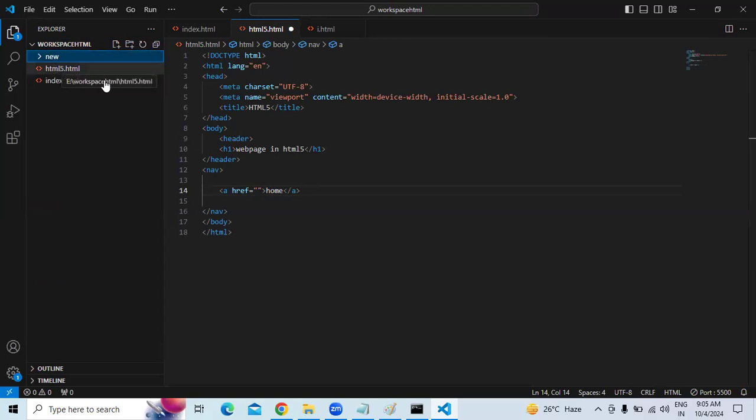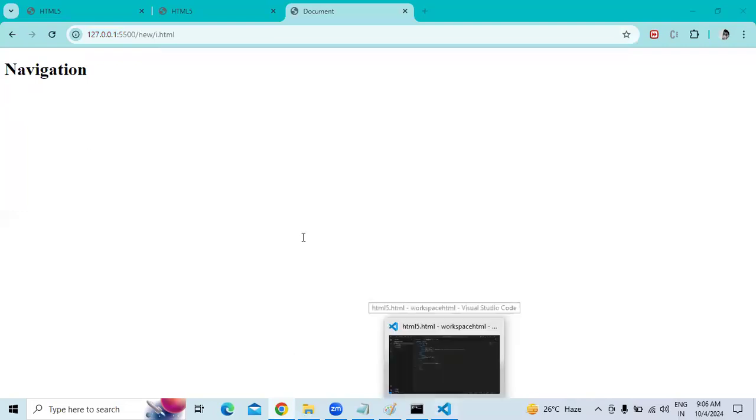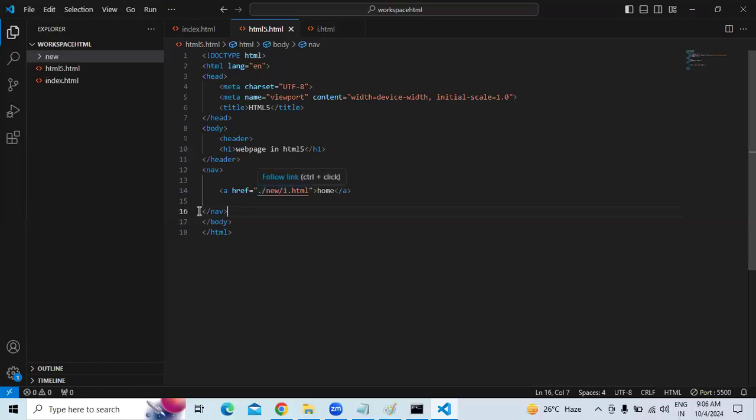Now you can get this path i.html. How do you go? In this HTML5.html and new, these are in the current folder. Now you give the path dot slash. Now where can you go? This new.html, right? In this new.html, inside is the i.html. Okay. Now you can get the path of the i.html. Now you can print. Go to the home page. Now click on it. Navigation. You have to navigate from one page to another page. The navigation links are printed in this navigation tag.